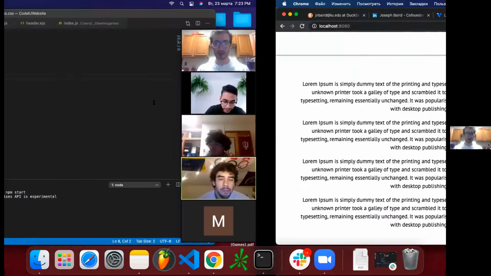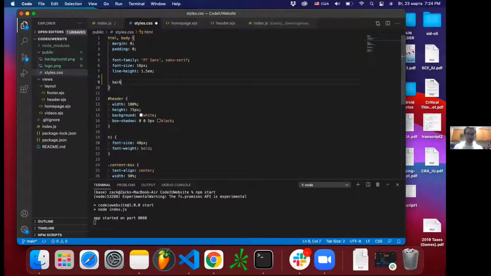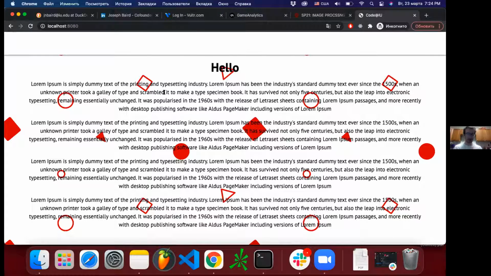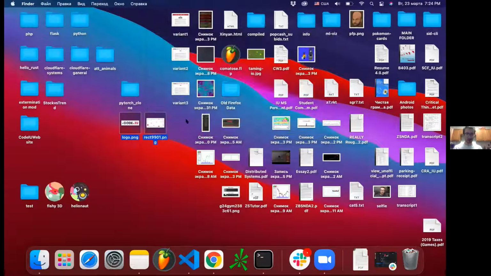Cool, we got it side by side. All right, so for the background, there's a special property for background in CSS, and it would be url, and then just the path. Not sure if this needs quotes or not. Yep. Cool. So that's pretty much how that works. And we need to style it like this.